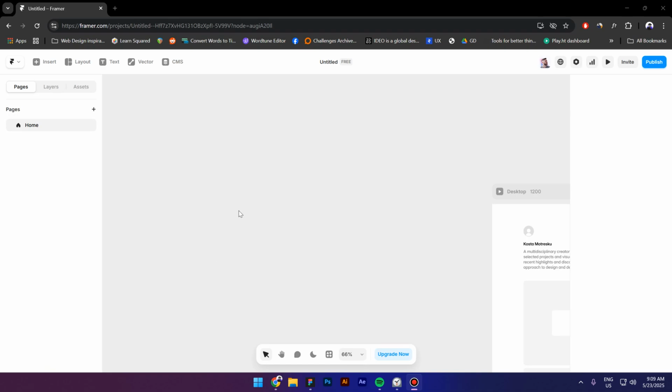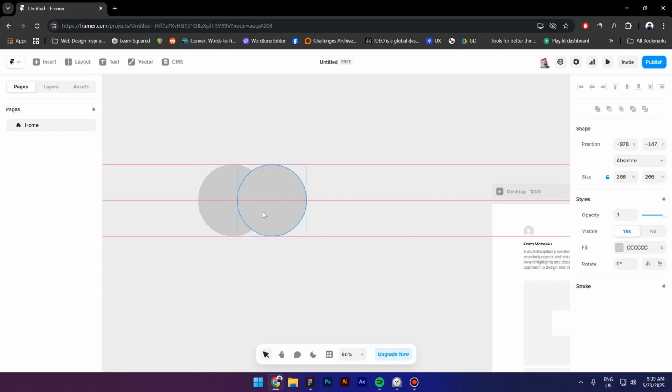Hi everyone, my name is Costa and today we are going to explore the new feature by Framer, which is called Vector. So now you can create vectors inside Framer and it's very nice.